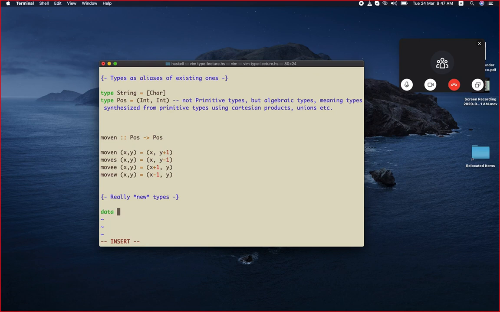Now what are you going to do in data? The data keyword will usually be used like this: data, then the data type name, equal to a grammar for generating the values in the type. You will give a name for the type, and you will give a grammar for generating the values in the type.